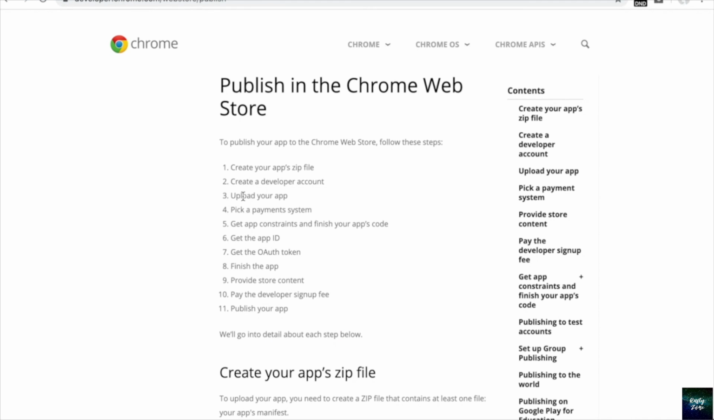So the first thing they mention to do is create a zip file, but one thing that can often be forgotten is you need to have an icon.